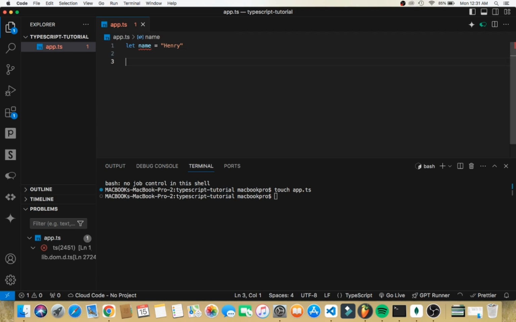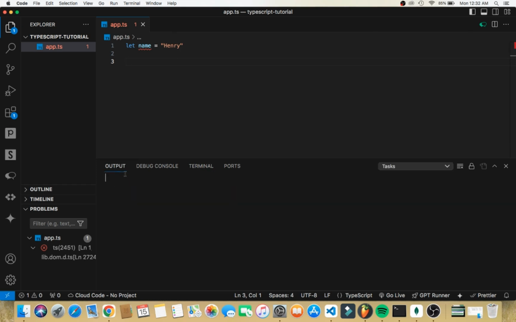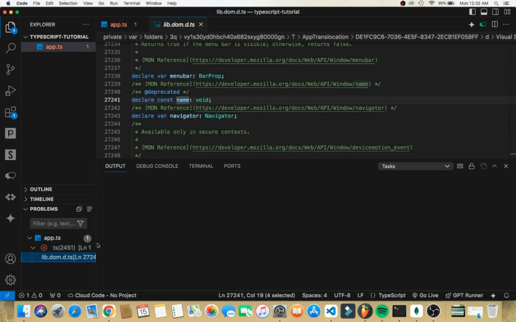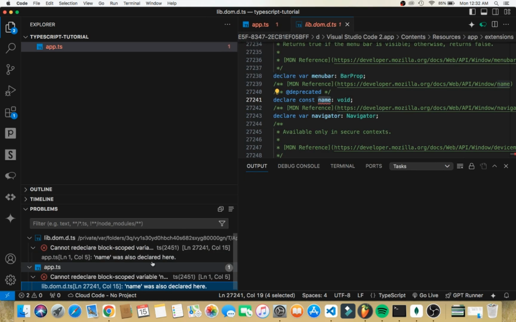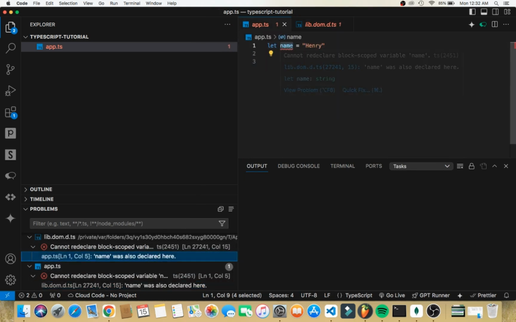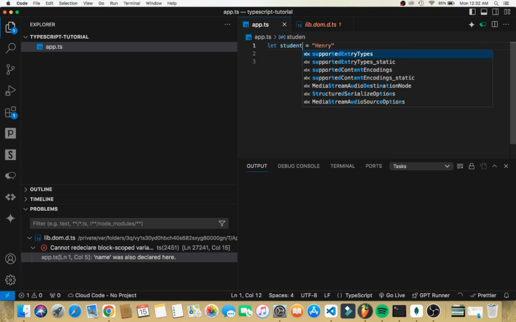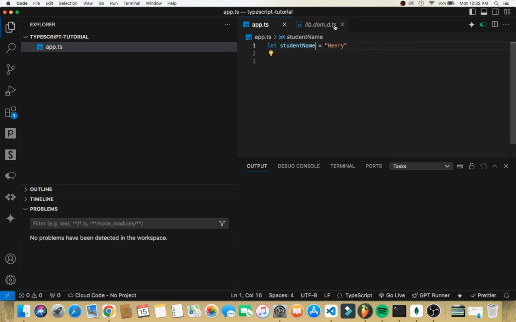So yeah, we have Henry, and basically this Henry here is a string, right? And so, okay, let me check what is the error here. It says the name was also declared here. Let me make it student name, right? Okay, student name is okay. So I have student name Henry.